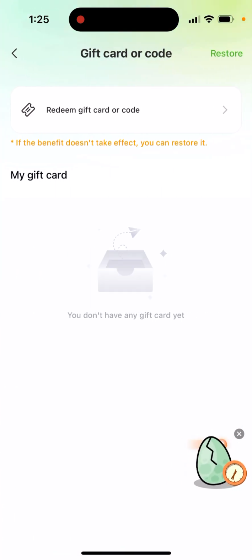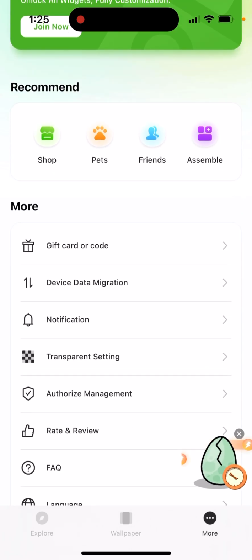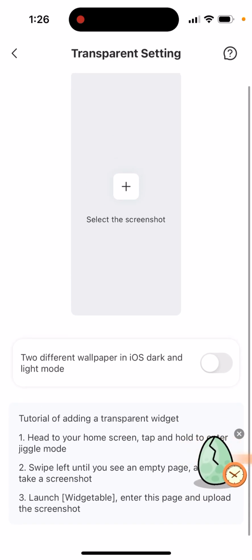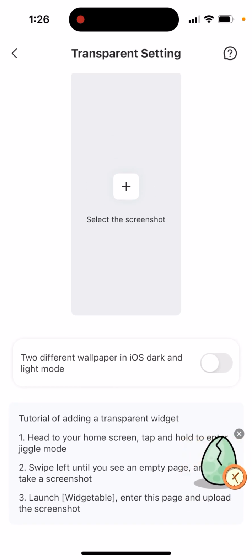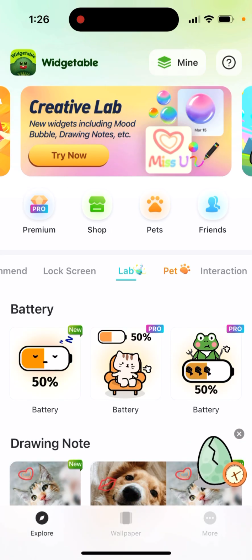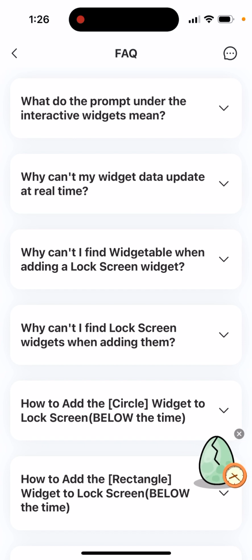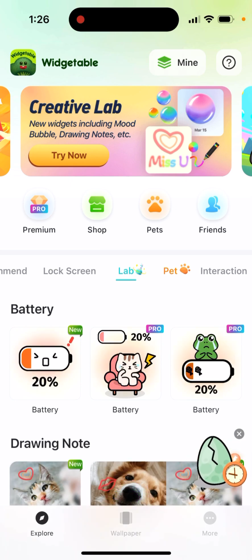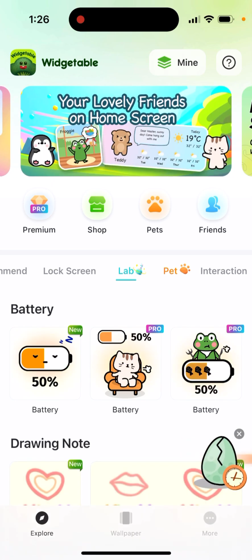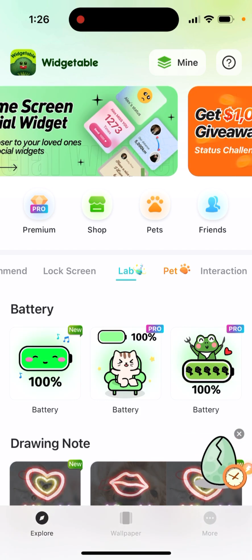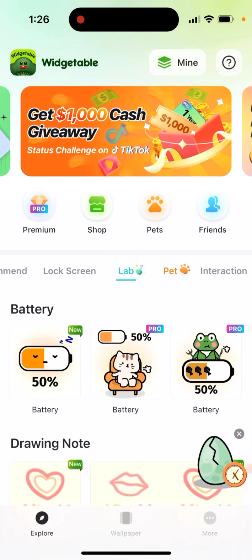Gift card code, you can redeem a gift card code. Then there is a transparent setting, with a tutorial on how to install transparent widgets, which is also quite cool. So that's the process here. There is a FAQ section where you can read more details, and I don't know if all of these features are available on Android. I think I'm just showing you the iOS version.